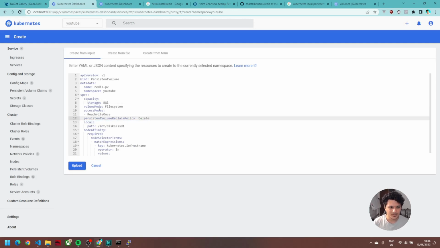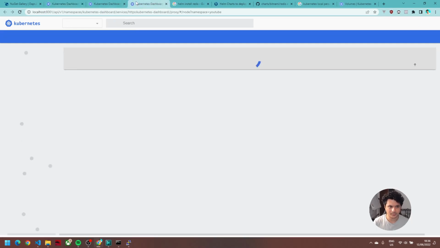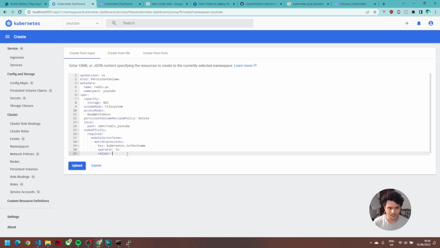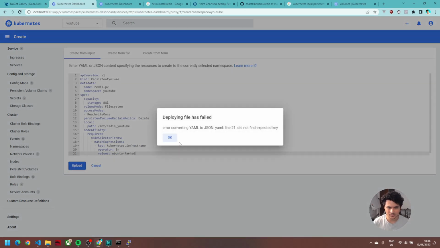So here the access mode is fine. This is the path to what we just created, Redis. This is the physical path on your server machine, and that should be it. You are going to need the name of your node, and for me the name is Ubuntu Farhad, and we're going to apply this.